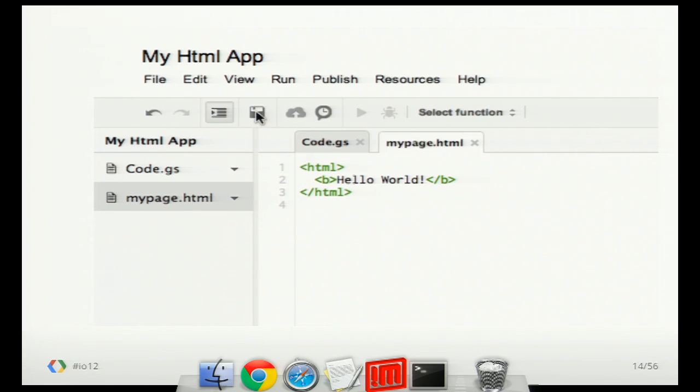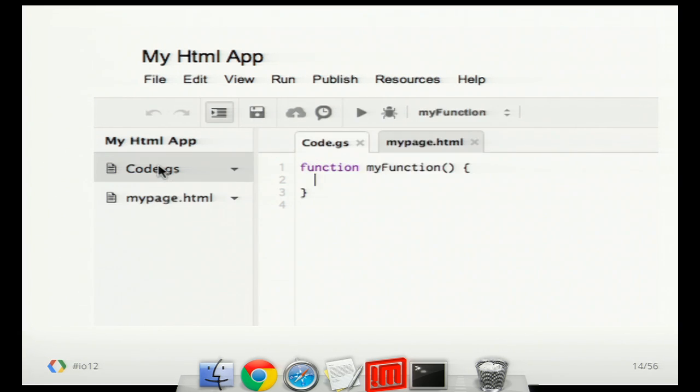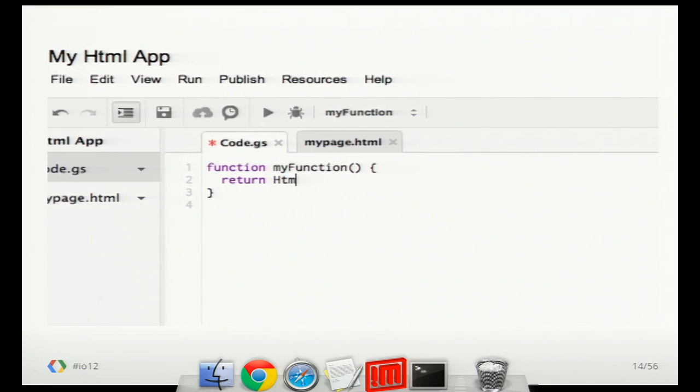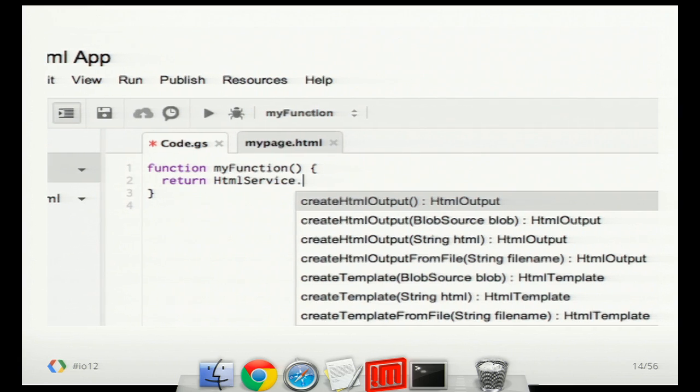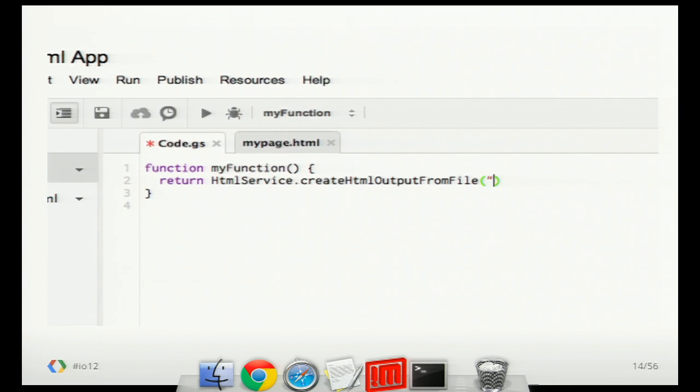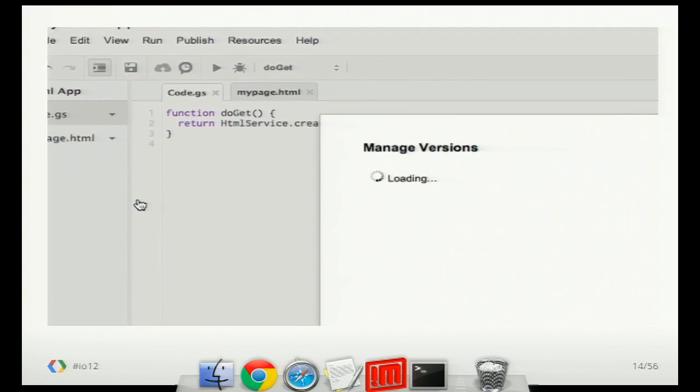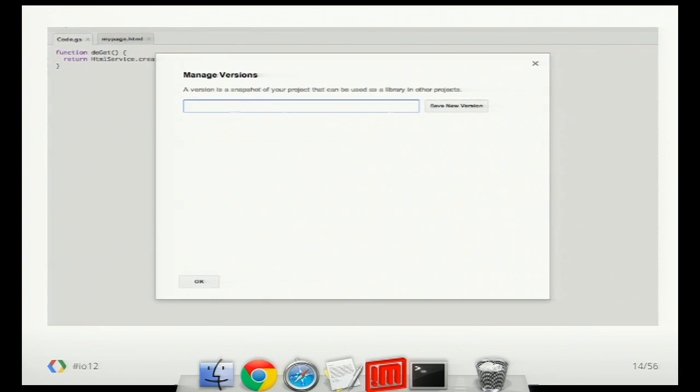So save it. We're going to make a version. Now, we're going to write a little function, the standard Apps Script function to serve up a web app. So we're going to load that file by name. As I said before, we create the function called doGet. That's the entire web app. It's going to serve what we just made. So manage a version. We always have to publish a version before we make a web app.